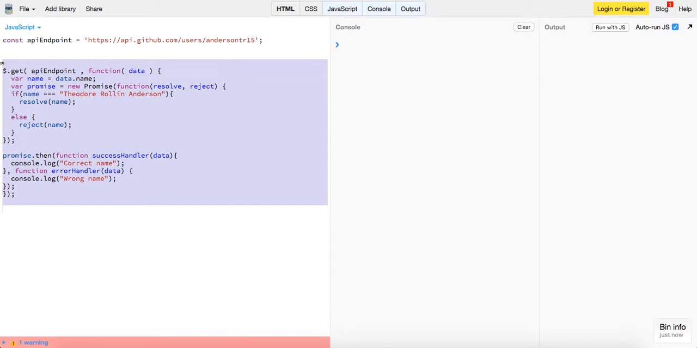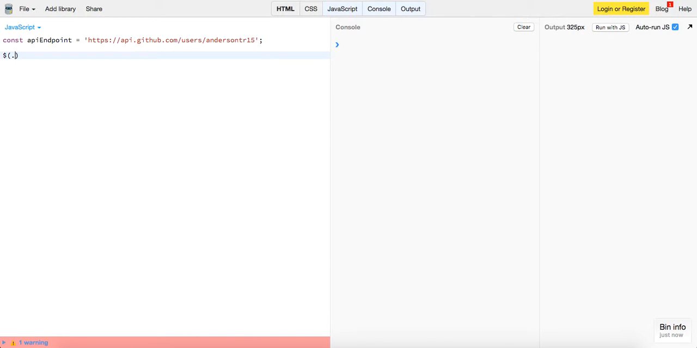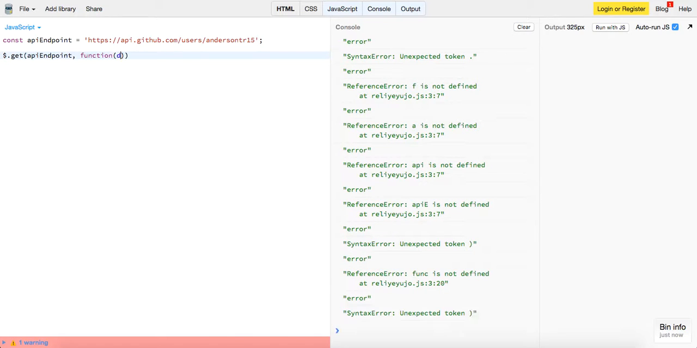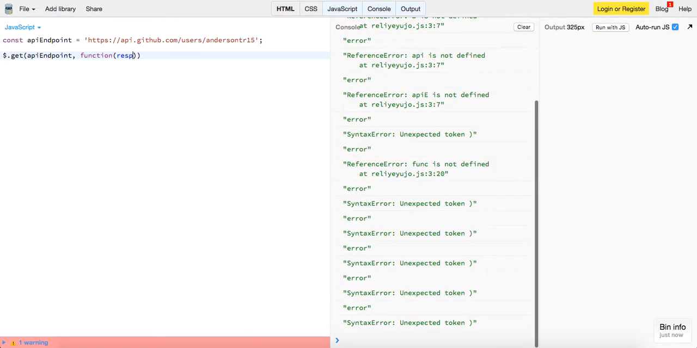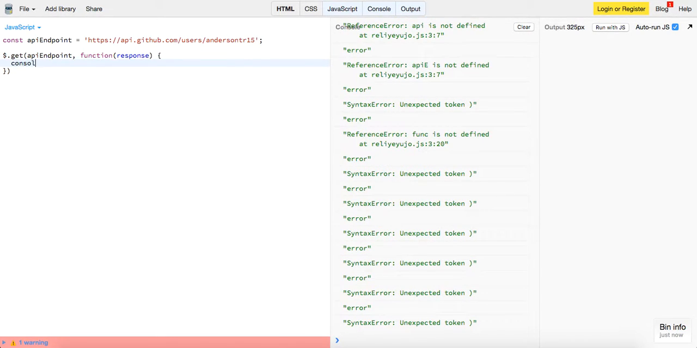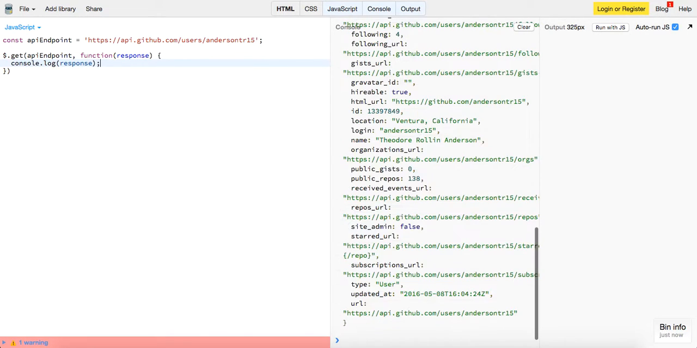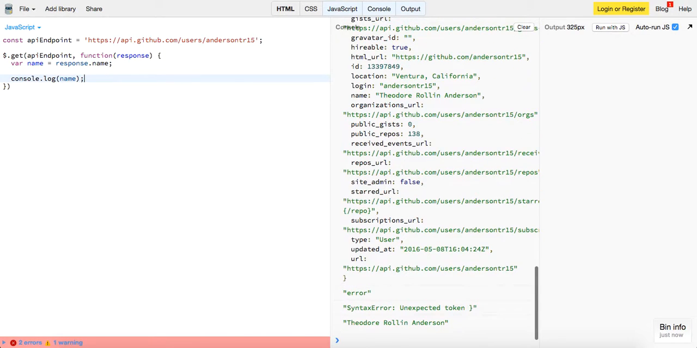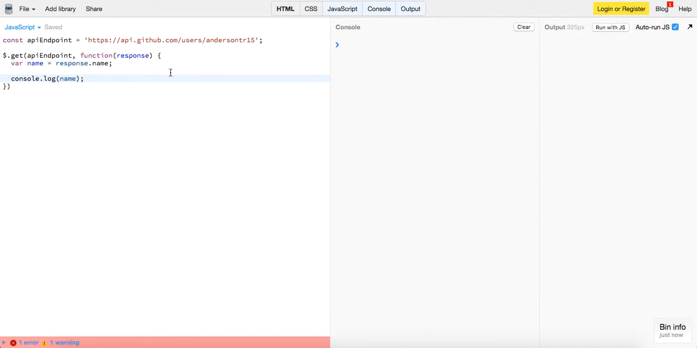Okay, so let's go back and we'll do $get, and this is going to do API endpoint and a function which is going to carry the response object with it. And right now we're just going to console.log the response. Okay, that's good. And then we'll declare the variable name to be equal to response.name. And if we console.log name right here, should get Theodore Roland Anderson. That's good. Our API is working.